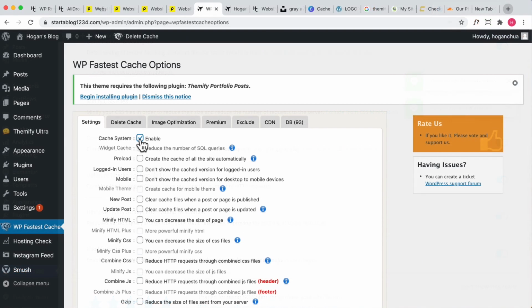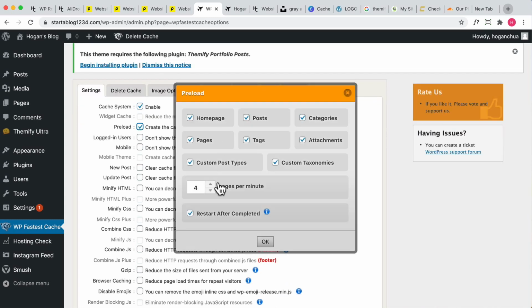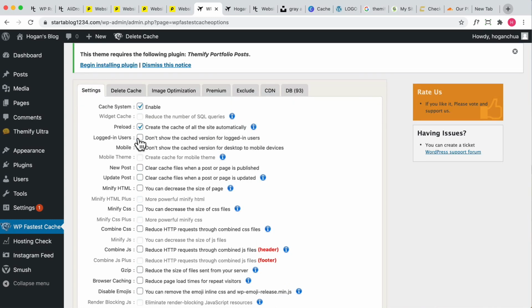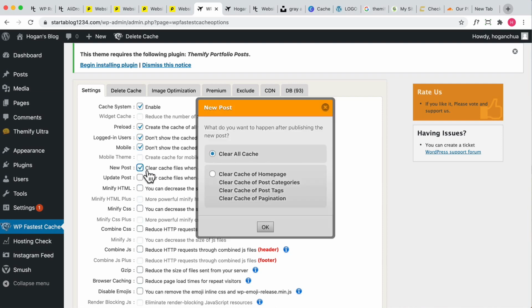But most of the time, this should be good enough to help you optimize your website. So normally I just tick everything. Okay, so I ensure everything's ticked. Click on OK, OK, this one as well, this one.